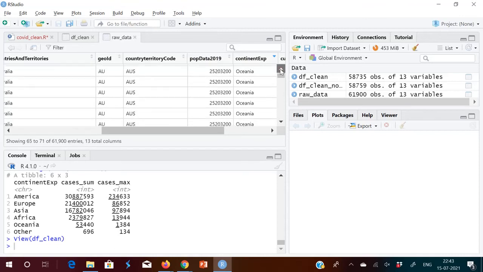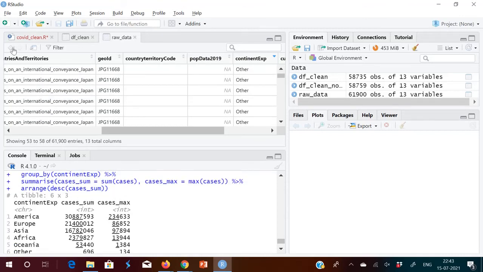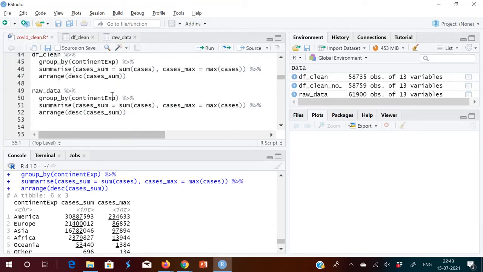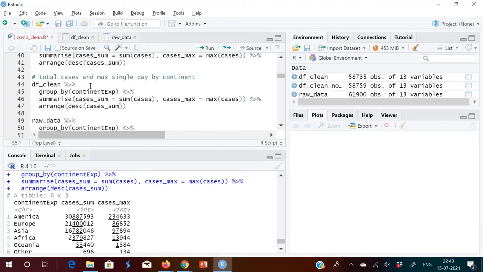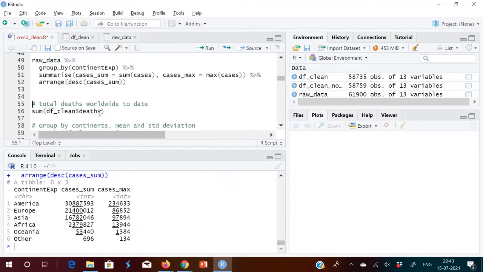Okay, I hope you understood why other didn't come in the clean data. Suppose here, once again I'm showing, only 5 continents are there. If we take the raw data, you can see 6 continents coming. And this is just to find the total death.